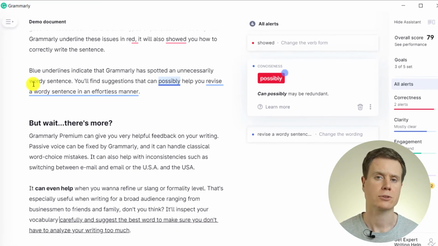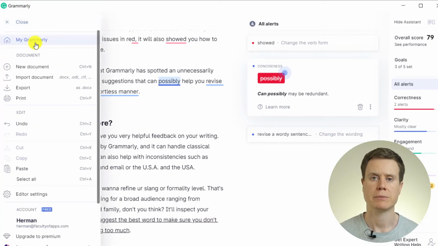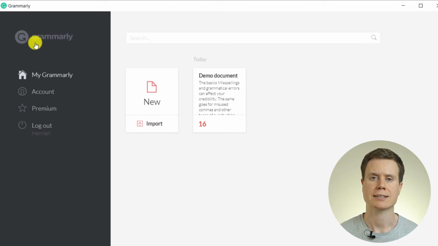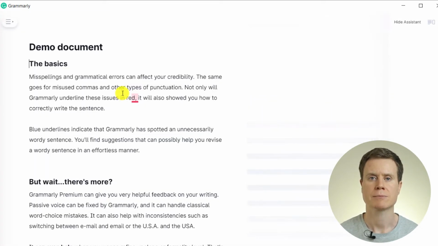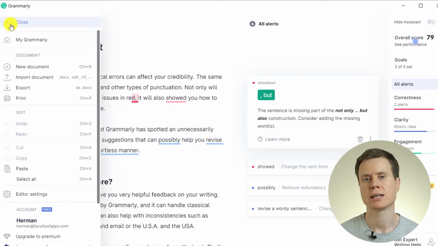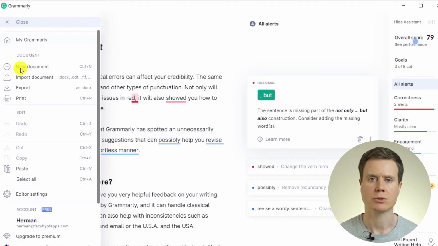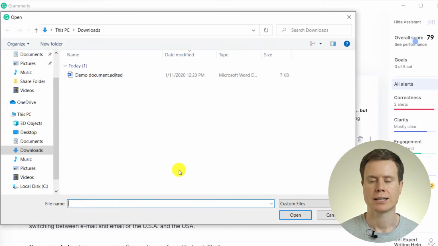In the top left corner of the editor is the Grammarly menu, and from here you can access your My Grammarly homepage, and you have options to print, download, and upload documents to and from Grammarly. You can only download Grammarly documents in a DocX format. However, you can upload in a variety of formats, including DocX and RTF.